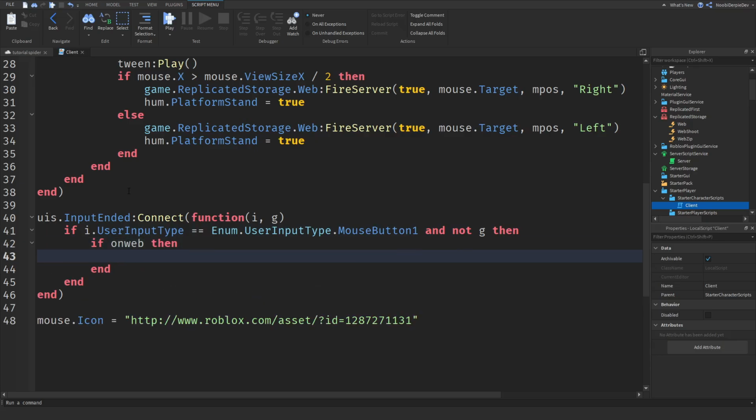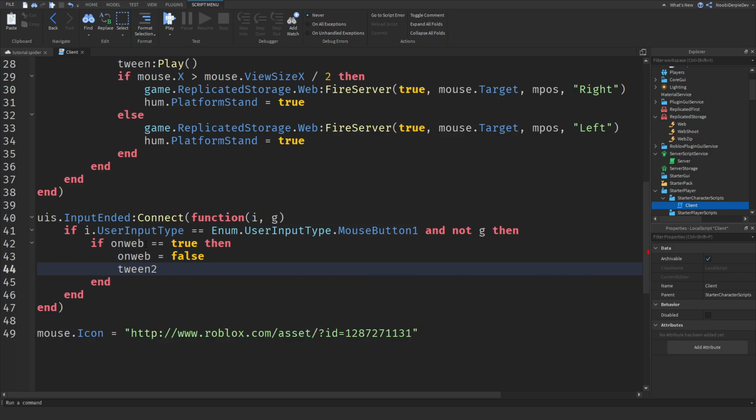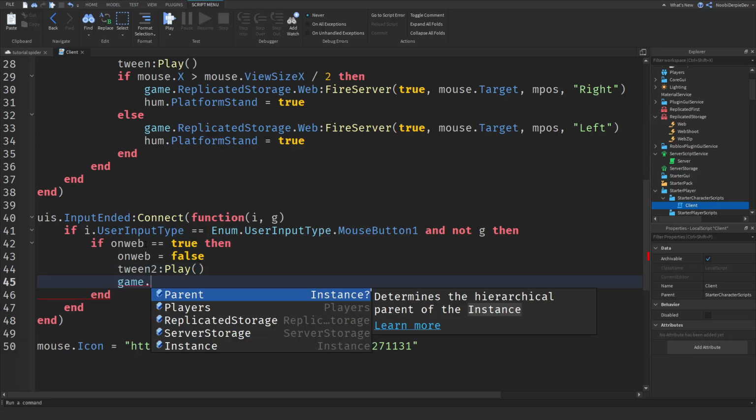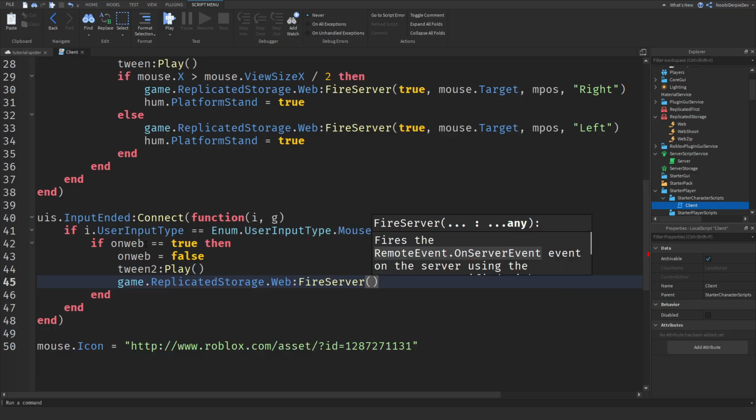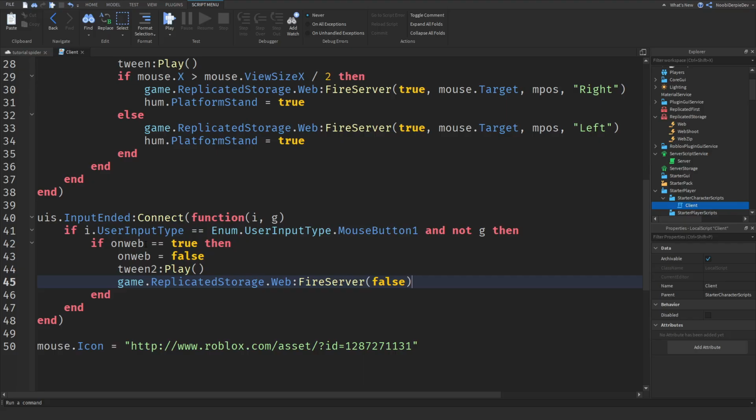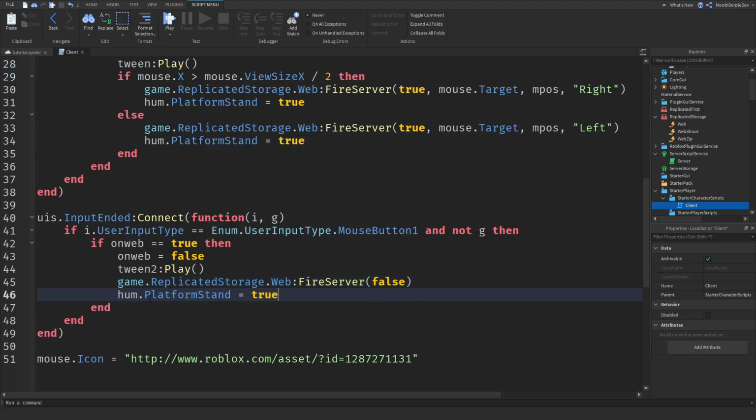So if onWeb is equal to true, then we'll set it to false because you're not webbing anymore. We will play the tween for the second one, which is the field of view that goes back again. We will tell the server, so game.ReplicatedStorage.Web:FireServer(false), that you're not webbing anymore, and we will disable the platform stand by saying humanoid.PlatformStand is equal to false.